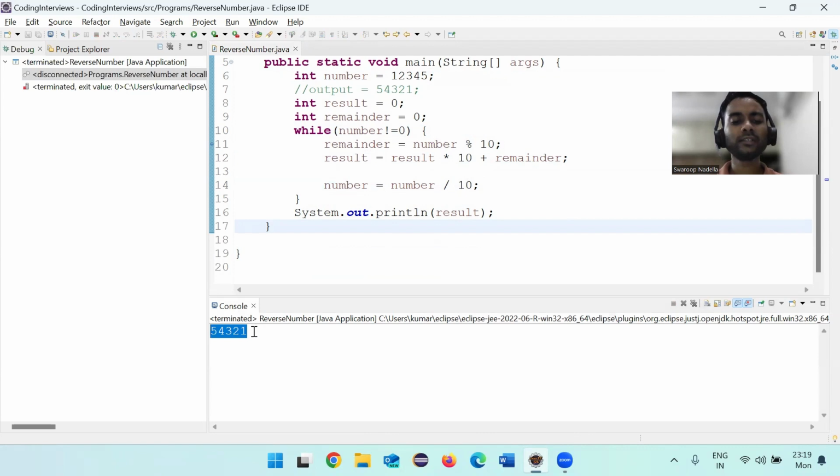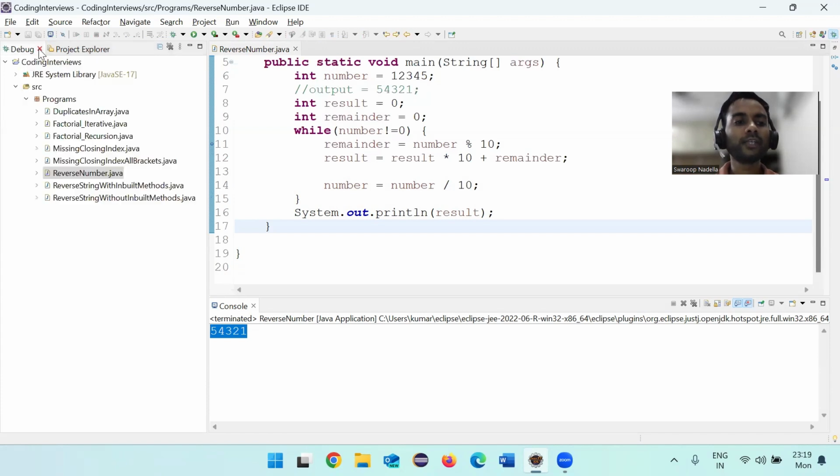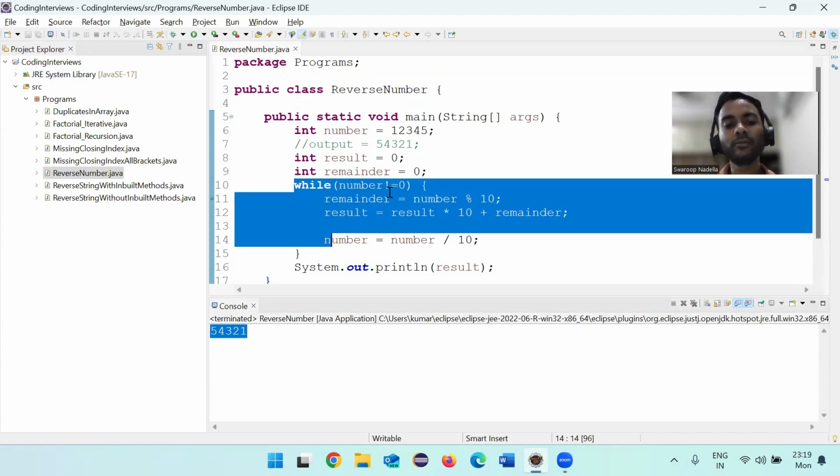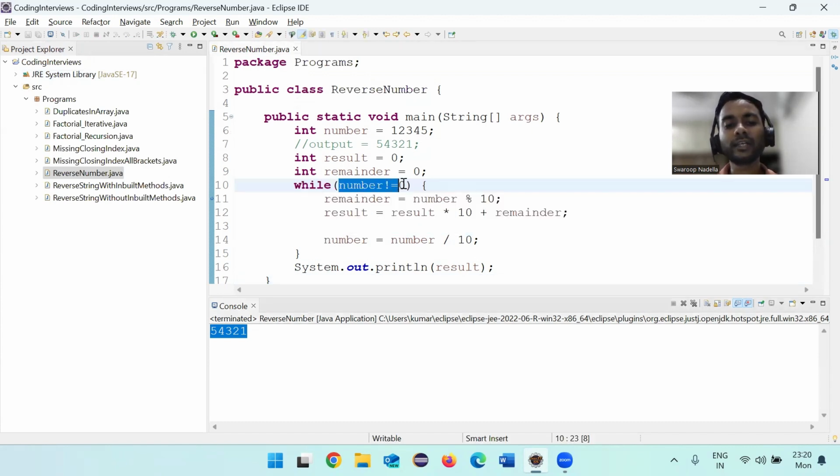So this is generally a beginner core Java interview question. It can be asked in any interview. Even if you have 1 year experience or 5 years experience, they can ask you in different ways. So try to practice this program. It will be very useful, and it can revise all your basic concepts like using the while loop and how you can assign this condition here.